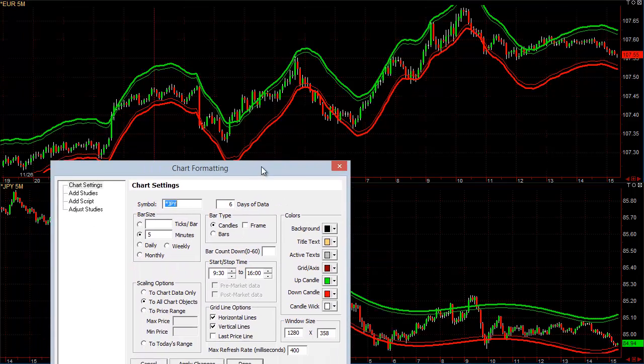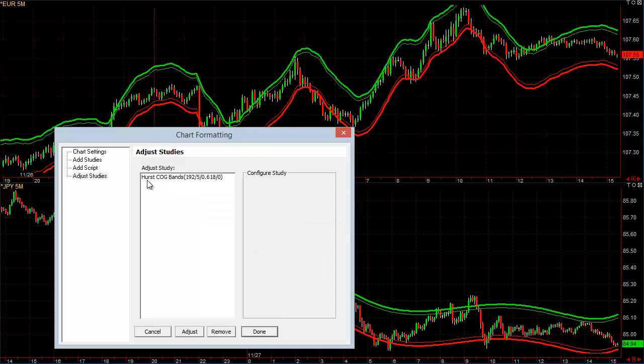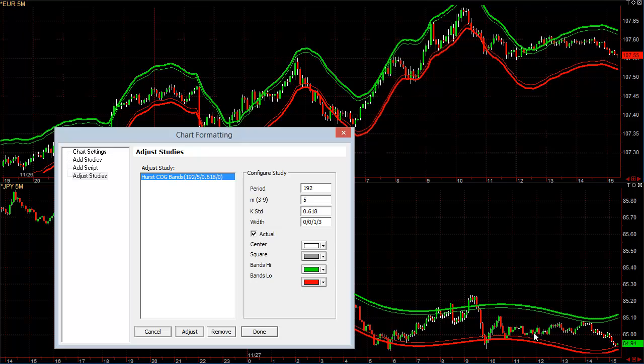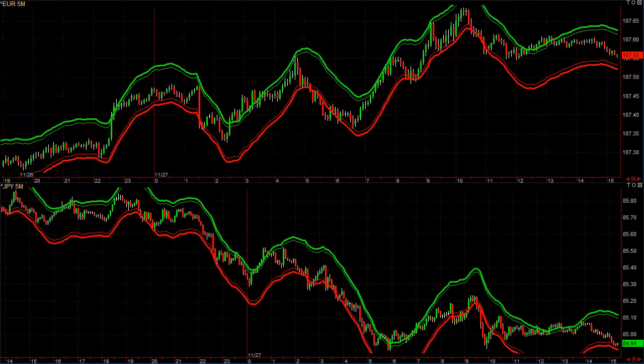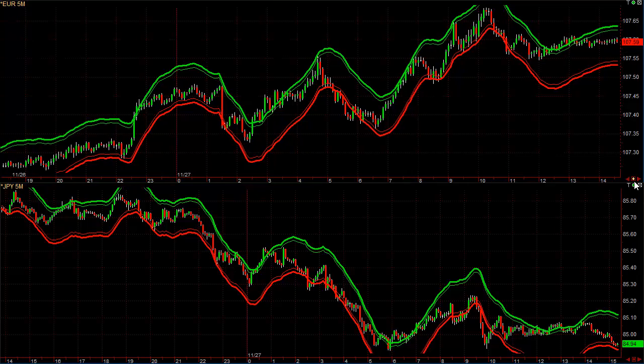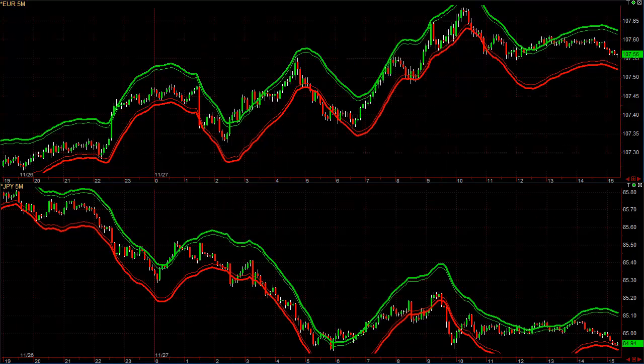And then remember, I forgot to check the actual bar here. So you check that, and then it shows you what it would have looked like in the past at that time. So now that you have both of them up there, if you wanted to trade the euro-yen, you want to find the euro to be strong, for instance, and the yen to be weak, and you want the euro to be at its lower band while the yen is at the upper band, for instance.